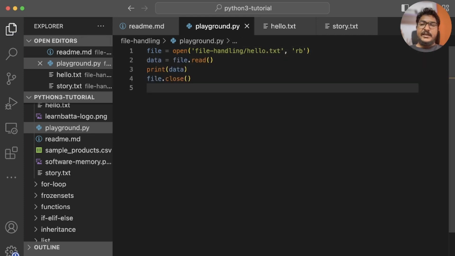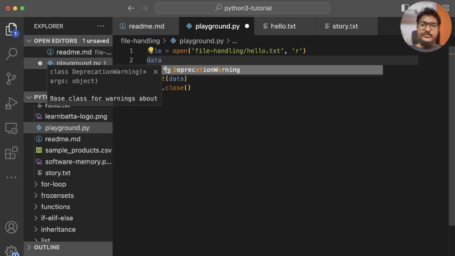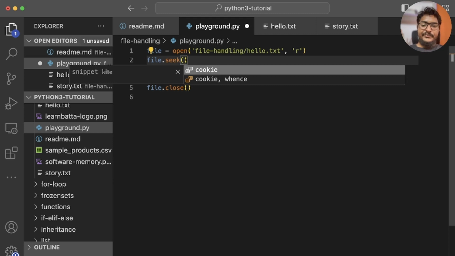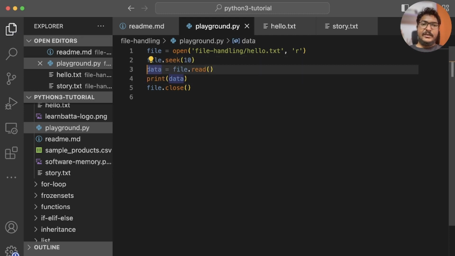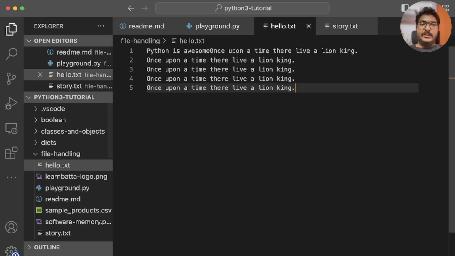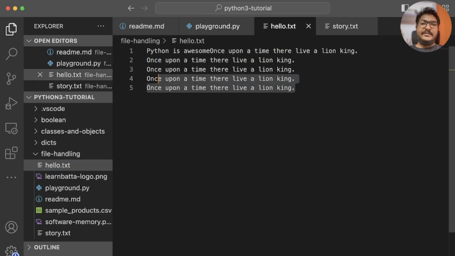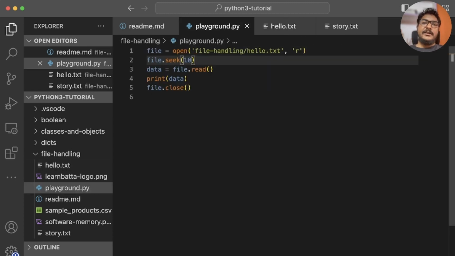Use it in read mode, and then before this let's use file.seek(10). So currently we have 5 lines in the file. Let me close this and open it again. So we have 5 lines in the file. So I'm just using the seek 10 method, and then reading the data and printing the data.